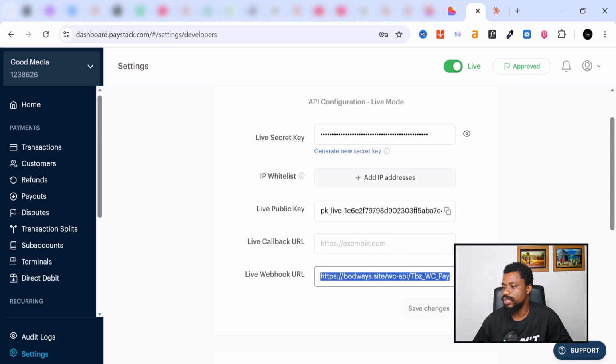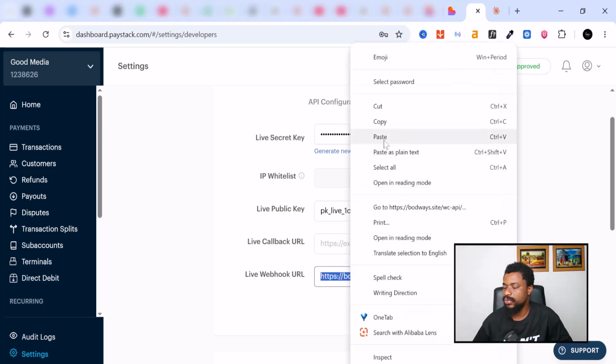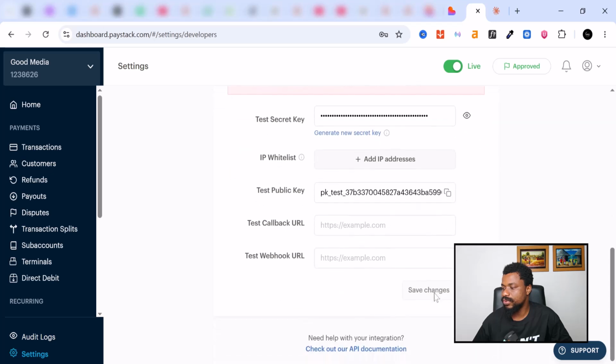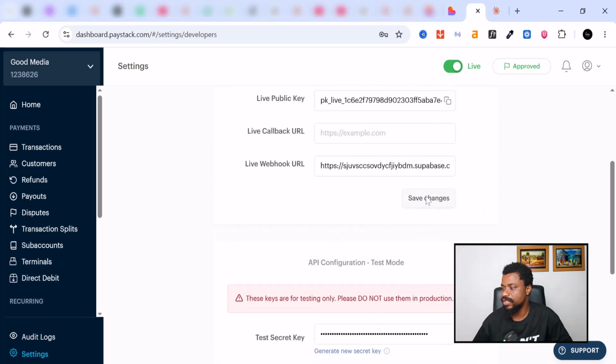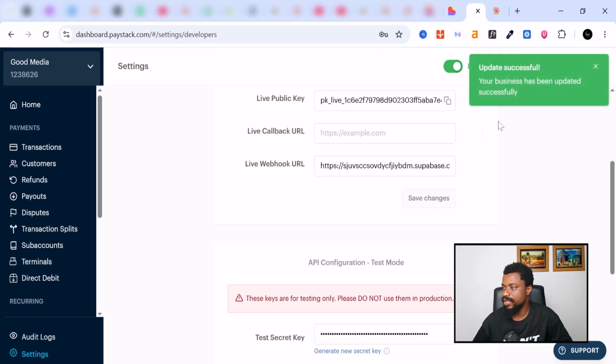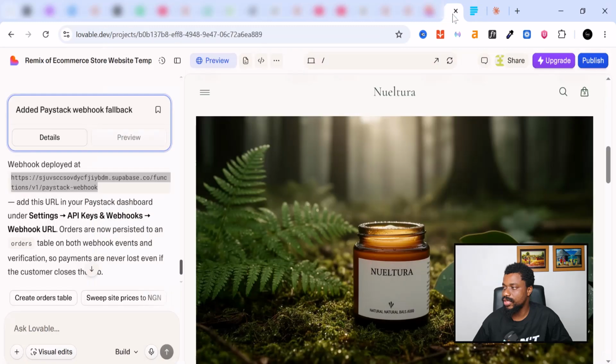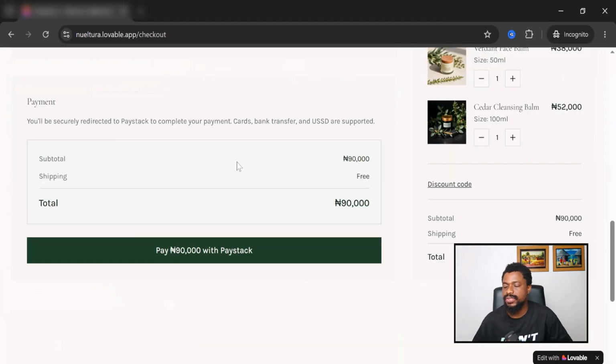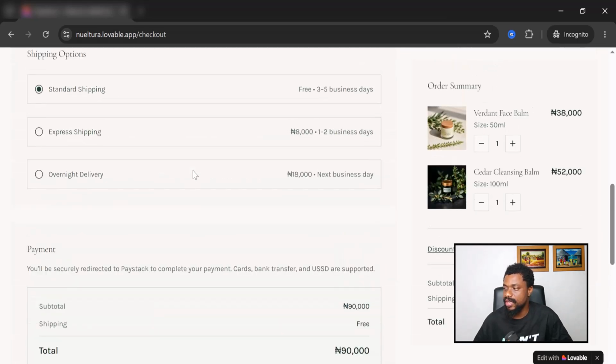You want to put the URL here, the webhook URL, and you want to scroll down and save the changes, or you can save the changes from right here. So these changes have been saved, and now this should actually start working properly. If we come back to the checkout page, you can see that here we have pay with Paystack, which means that we've integrated Paystack right here.